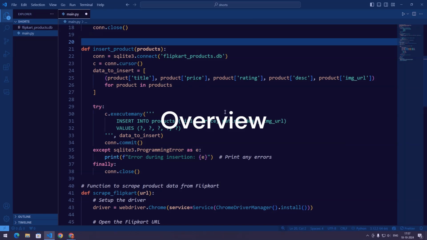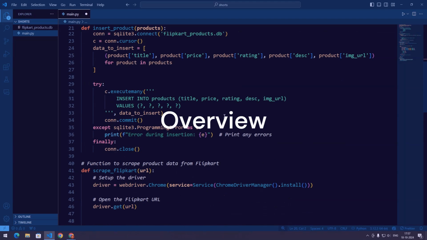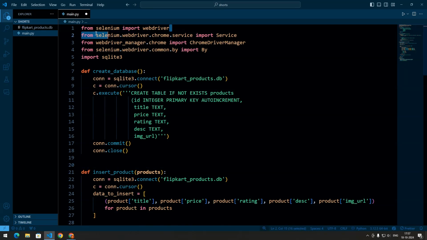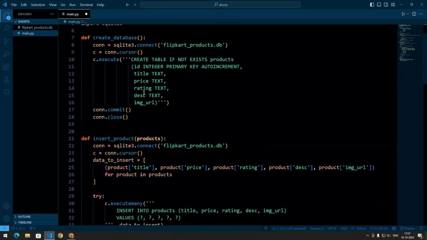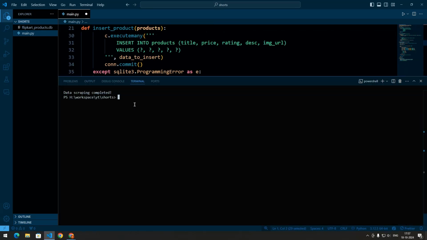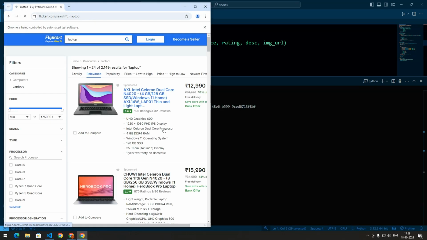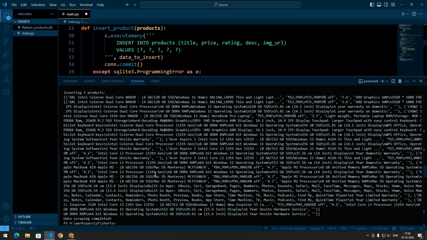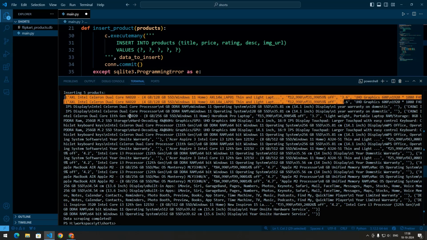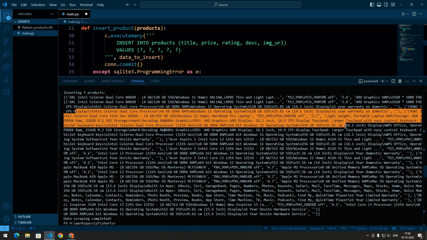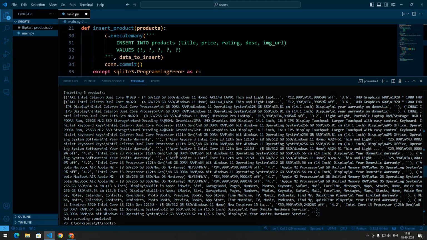Now let's take an overview of what we are going to do in this video. We have a Python script that uses Selenium to scrape product data from Flipkart and store it in a local SQLite database. So when we run the script, it opens up a browser using Chrome driver, navigates to the specific Flipkart URL and loads the web page. And then it extracts important information about the product like title, price, rating, description, and image URL from the HTML content of the page. After gathering the data, it inserts that information into the database.